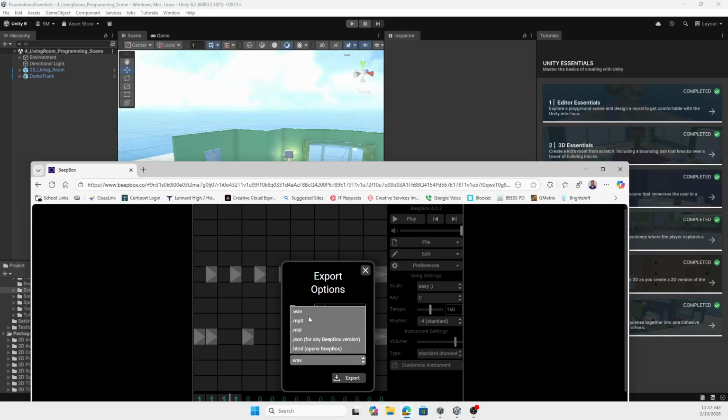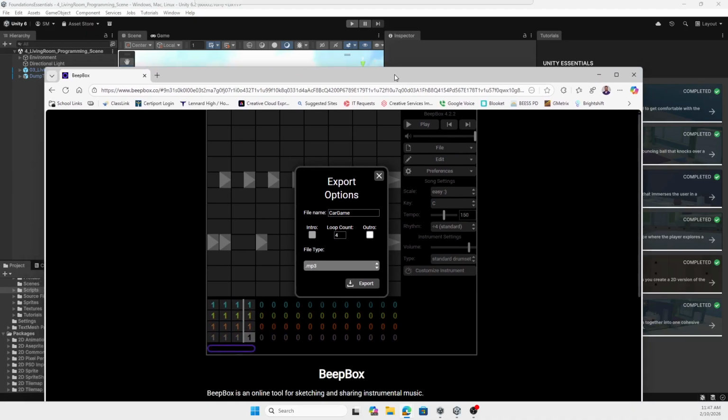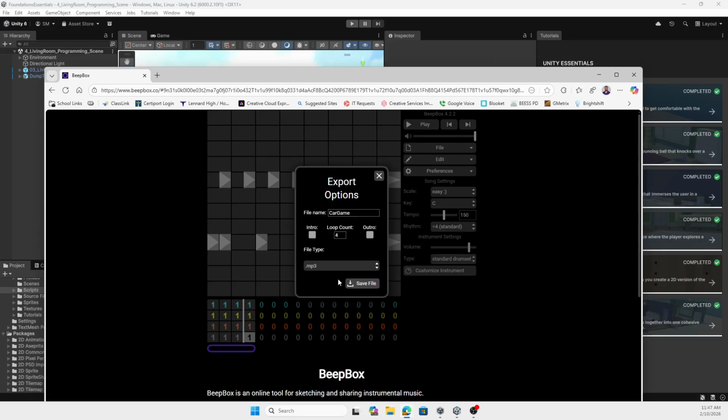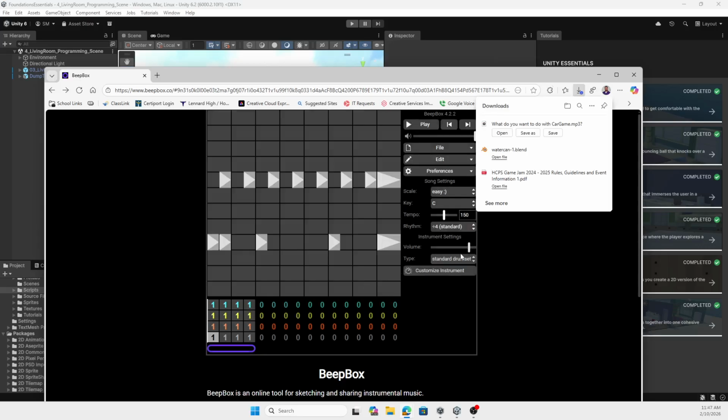And then I'm going to make this an MP3 to make it a little bit easier to export if I wanted to work on it at home or add it to my phone or something like that. So once I've got these settings, I'm going to click export and I'll move this up so it's easier to see. You're going to see it'll compress and then I'm going to save the file.